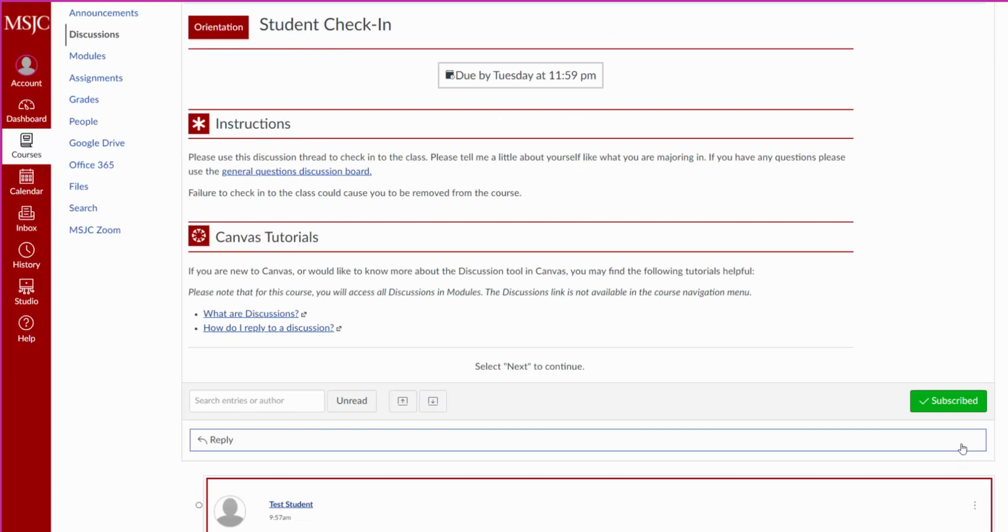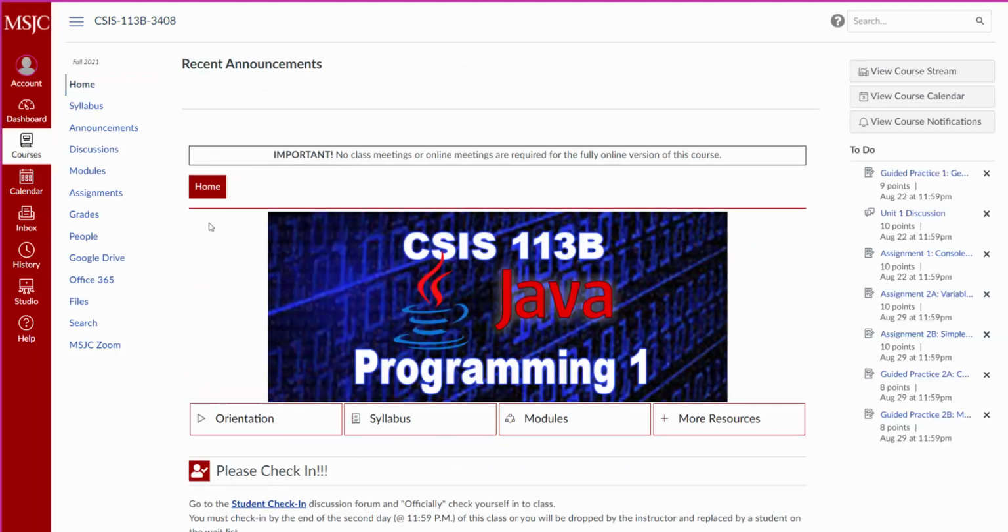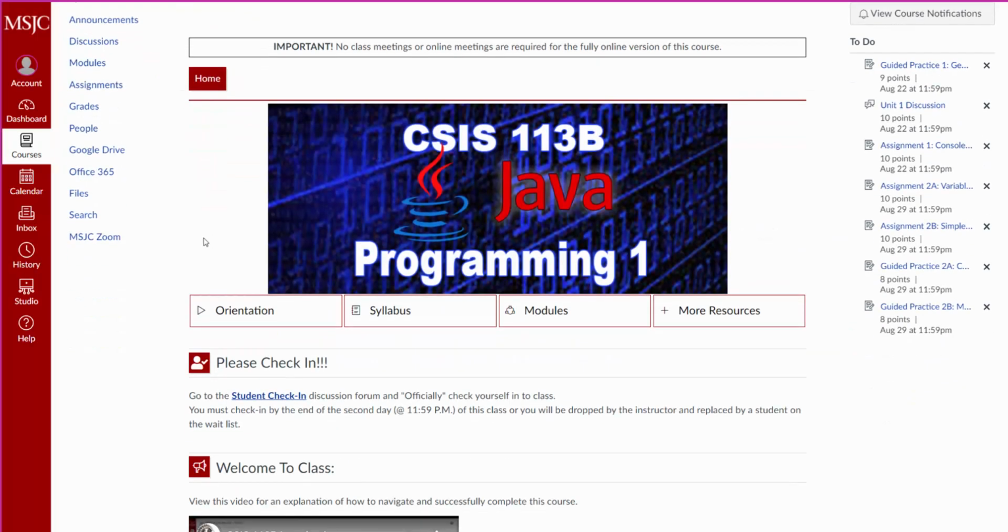That will officially check you into the course, so when I take a look at that, I'll know that you are indeed present and you won't be dropped from the course. Now, if you don't do that by Tuesday, then you will be dropped and replaced by one of the many people on our wait list. To get back to the home page, we could just click here at the top of our course navigational structure on the word home, and we're back at the home page.